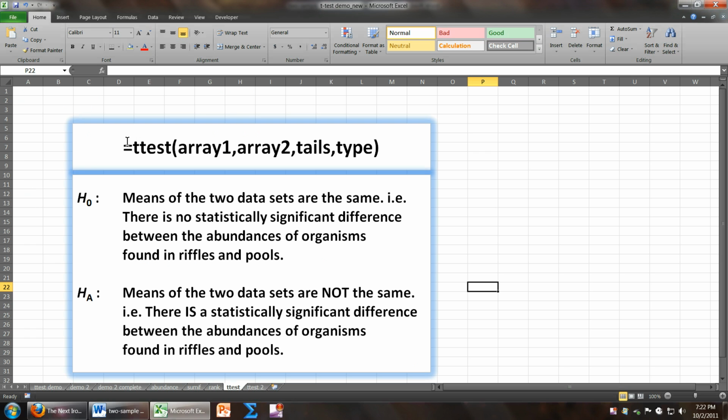So here is the function name. It's just t-test, and it has 4 parts to it. It has 2 arrays, and the arrays are really just your data sets arranged either in columns or in rows. It's just more common to have data arranged in columns. So basically array 1 and array 2 in our case will apply to the riffle column and the pool column, each independently selected. The third parameter is the tails, and the type of test is the fourth parameter, which we'll get to in a minute, these two last items here.